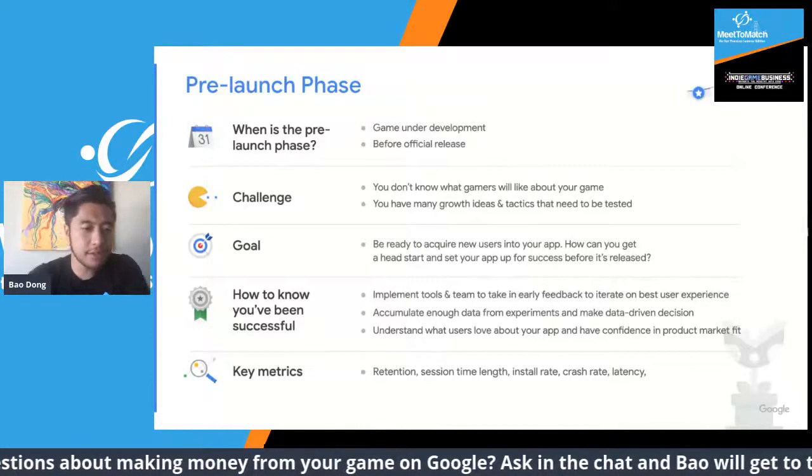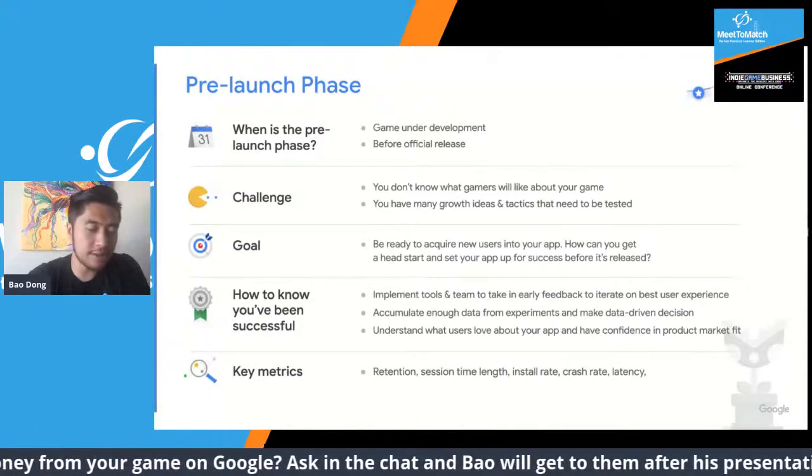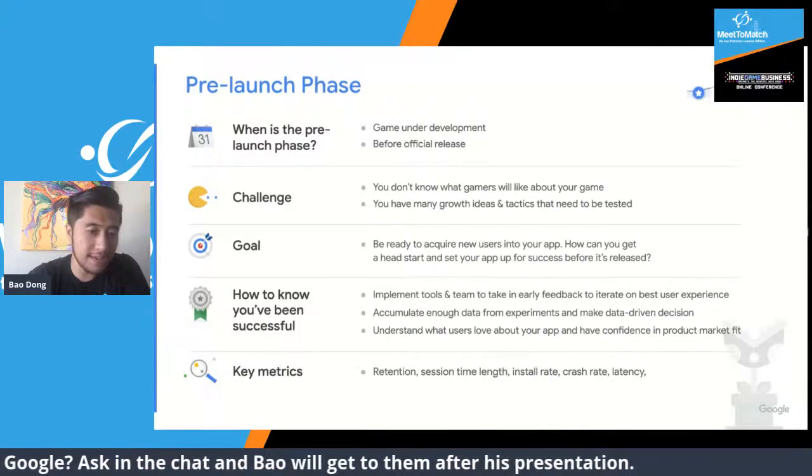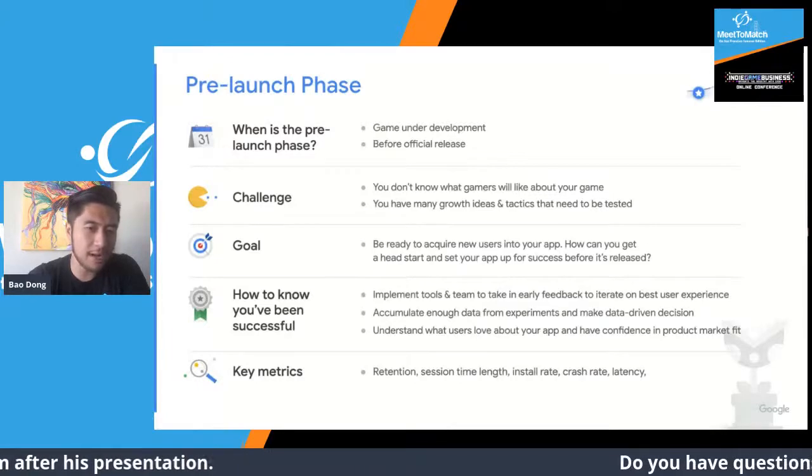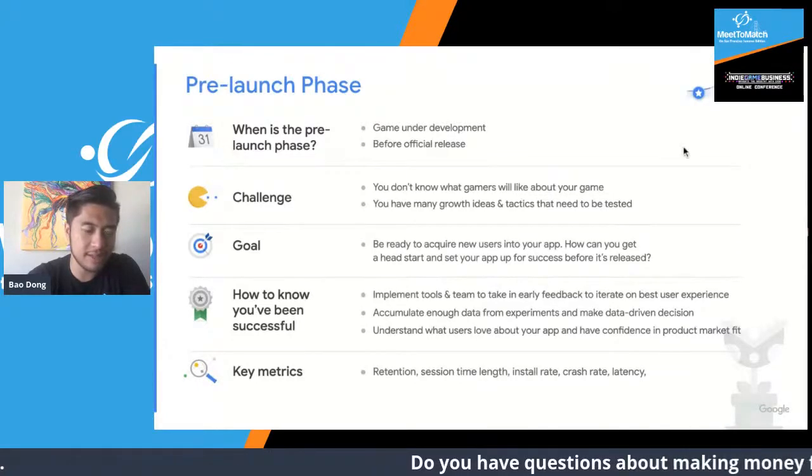So some key metrics include looking at retention and looking at how long users are playing the game. And then, of course, some of the technical benchmarks, such as looking at install rate, crash rate, latency, et cetera.